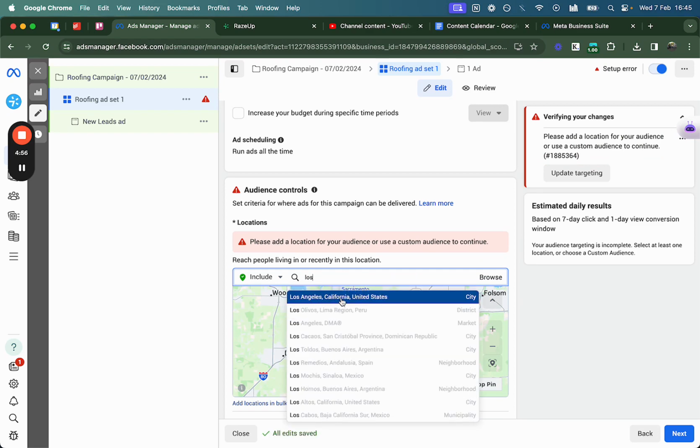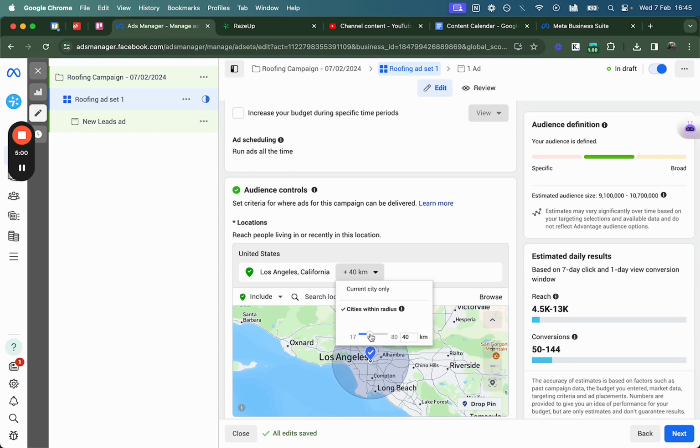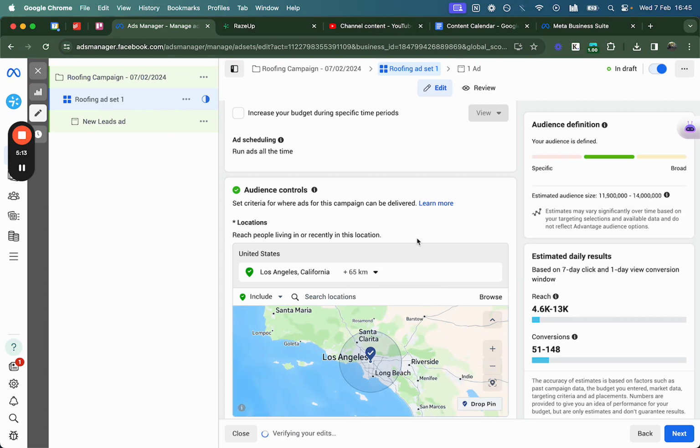And then basically the higher you go in the radius, not only the higher the quality of the lead is going to be, but also the cheaper the lead is going to be. So try and do as much as possible, and then once you have done as much as possible, add a couple of miles on top of that. Just make it as high as your business can go.